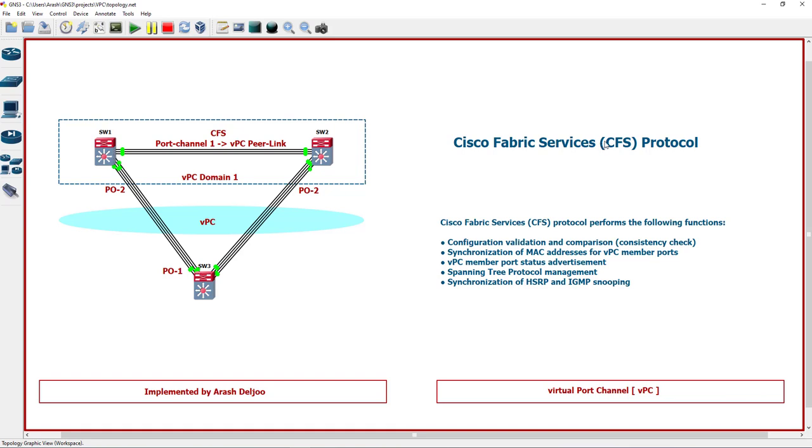Cisco Fabric Services or CFS has this function, synchronization. Let me write here, synchronization. The first is synchronization between these two switches, and also the consistency check between two vPC peers, and it runs on top of the vPC peer link. The next question is which actions or functions the CFS protocol performs. Let me show you.